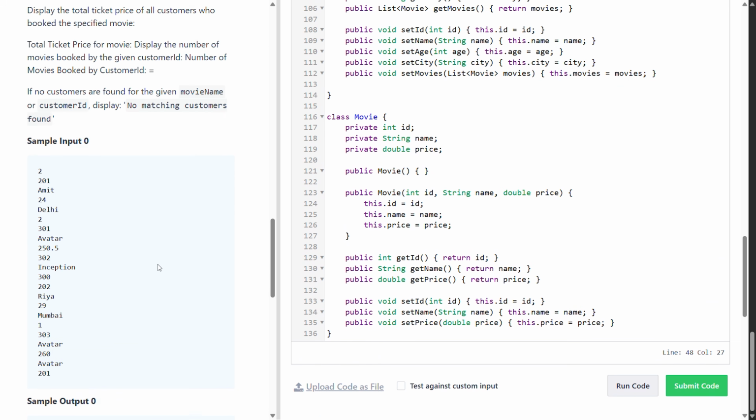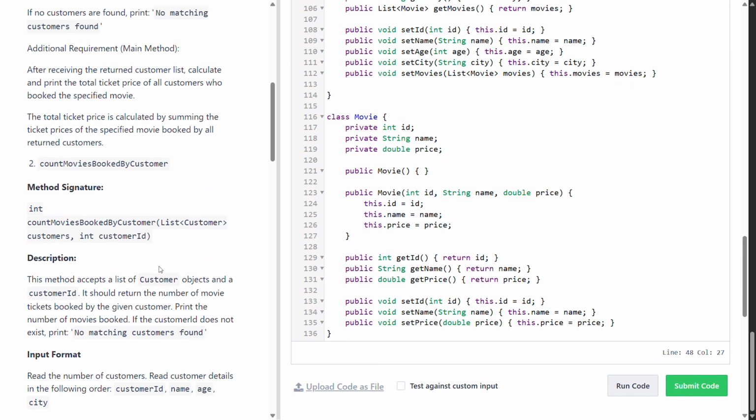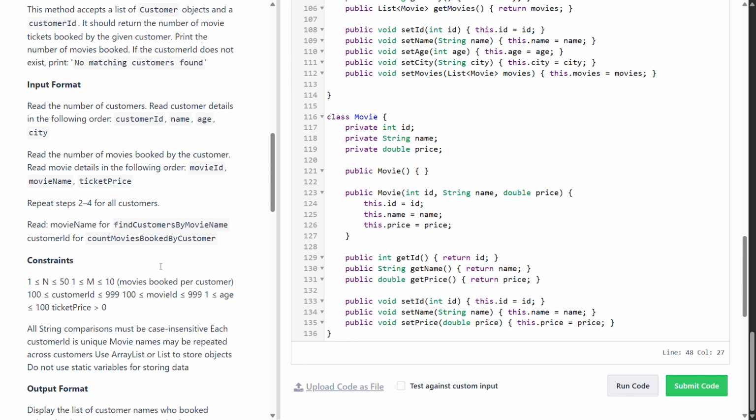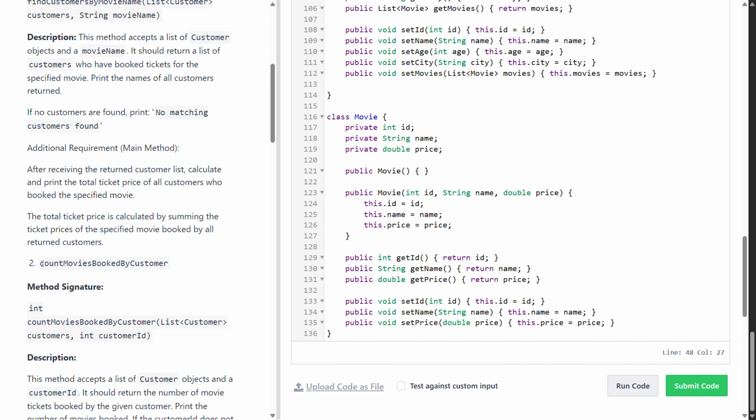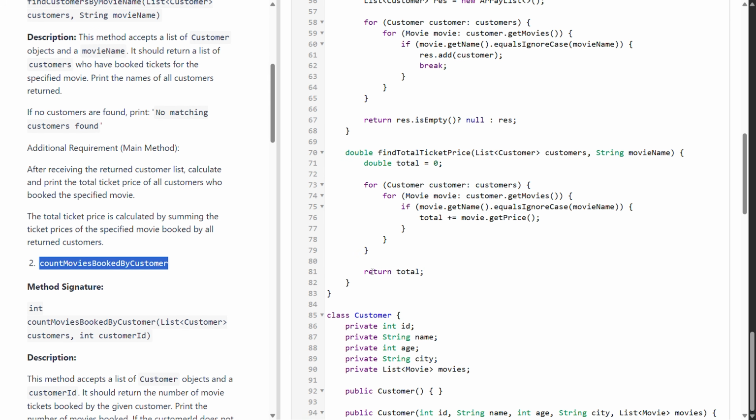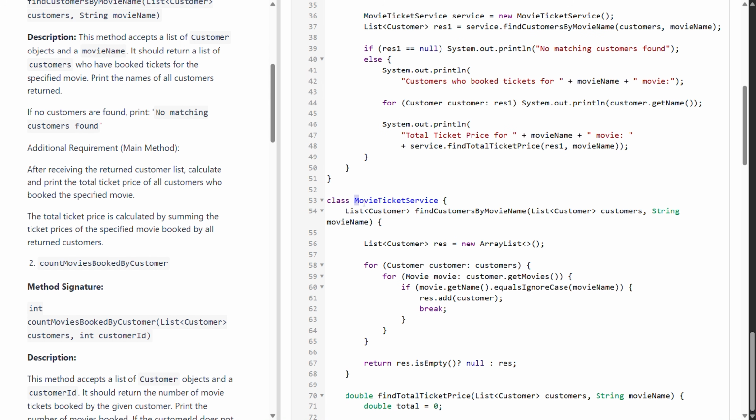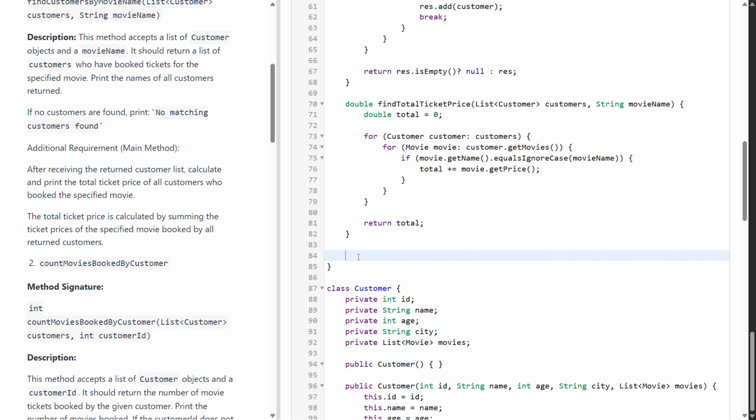So for this we have another method. So let's make another method inside the movie ticket service, right? In this, the method signature is int, then countMoviesBookedByCustomer, then list of customers and the customer ID, like this.